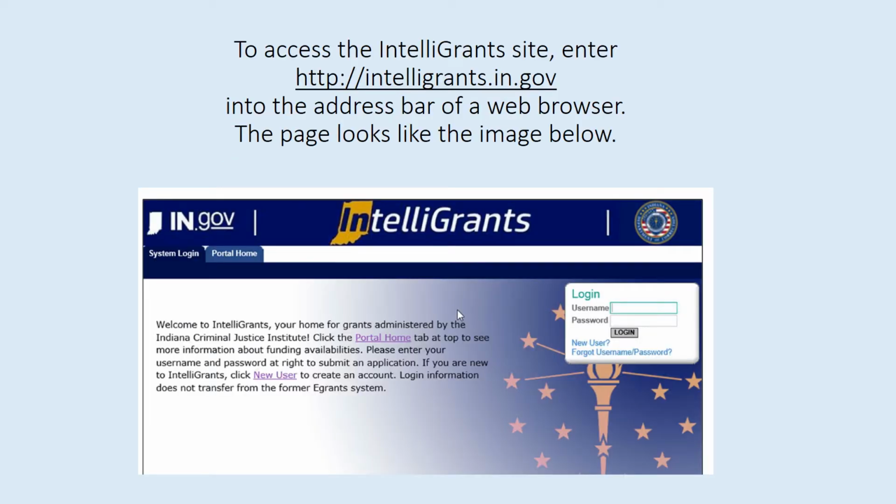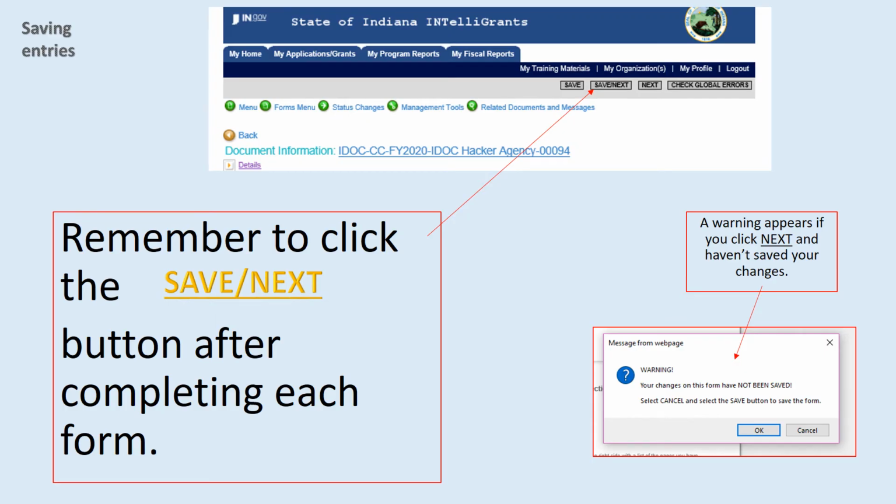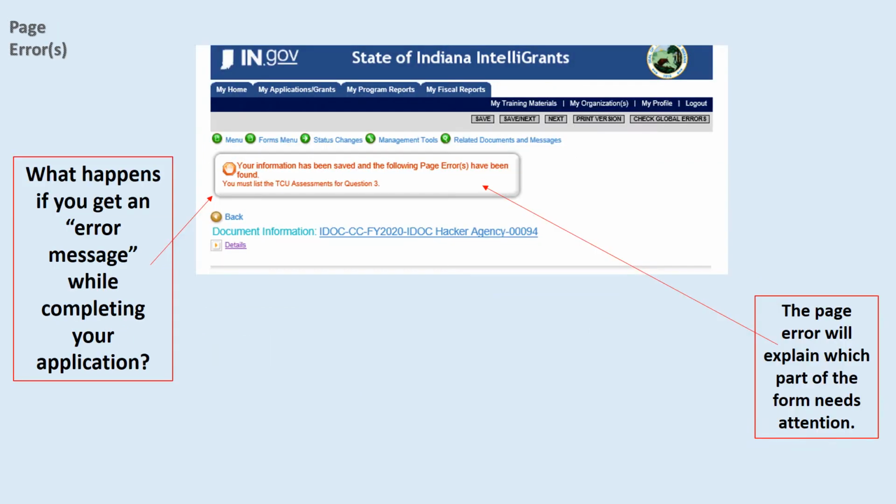This slide gives you the necessary information to get to the IntelliGrants website. As you move through this grant application, please remember to save your application frequently to avoid losing portions of your document. If you click the Next button without saving, you will receive an error message. We recommend to always click the Save Next button instead. Once you click the Save button at the top of the page, your form will be checked for errors. If errors are found, a message like this will appear and list the items that need to be fixed before submitting your application. You may proceed to the next form without addressing the errors if you wish to return to it at a later time.